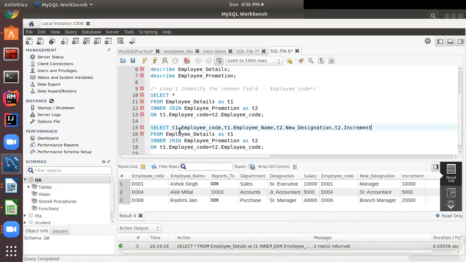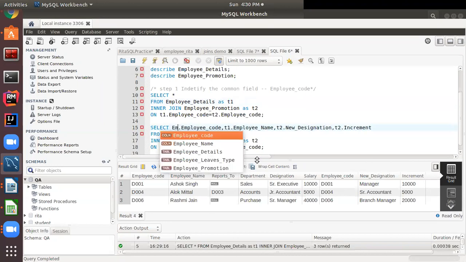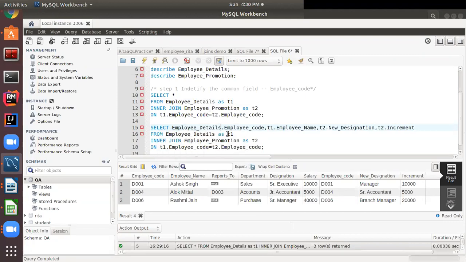Okay, so guys, you can see that since we have given aliases to the tables as T1, T2, we can easily call column names under the select command. If you don't give aliases, then you need to use the complete table name like this. Instead of T1, you need to write employee details. This is a very complex thing, so it is better to always use short names for the table as aliases. Okay, so let's execute this.